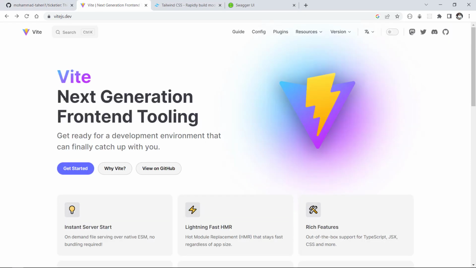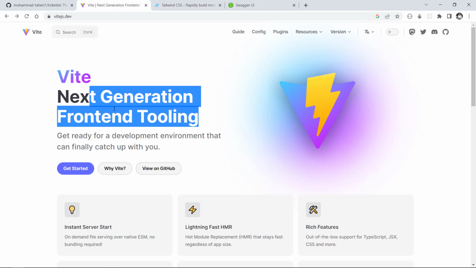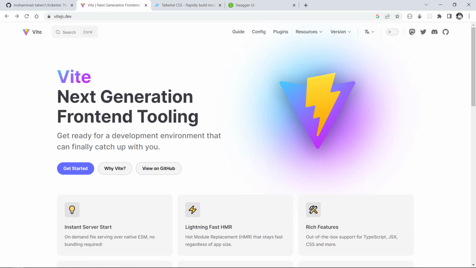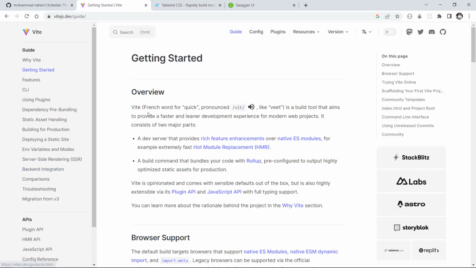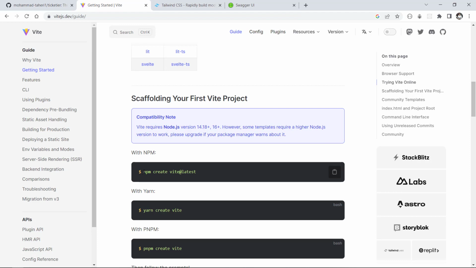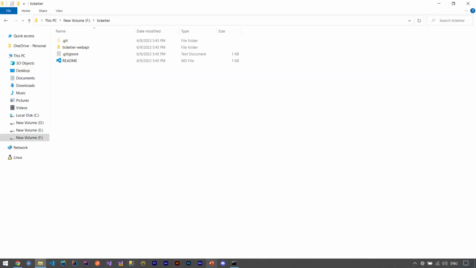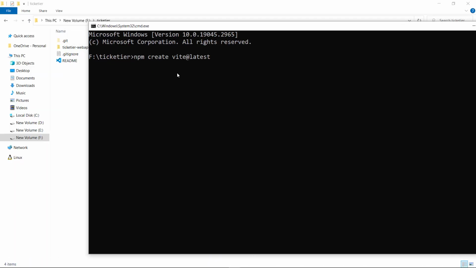I want to use Vite, and Vite is a next generation front-end tooling based on the official website. It is a so useful and powerful tool, and we use this to create a new React project. Also, you can use Create React App and npx create-react-app, but it is a better idea to use Vite. So in this project, we use Vite. Let's press get started, and it says that you can use npm create vite@latest. So let's go here and say npm create vite@latest.